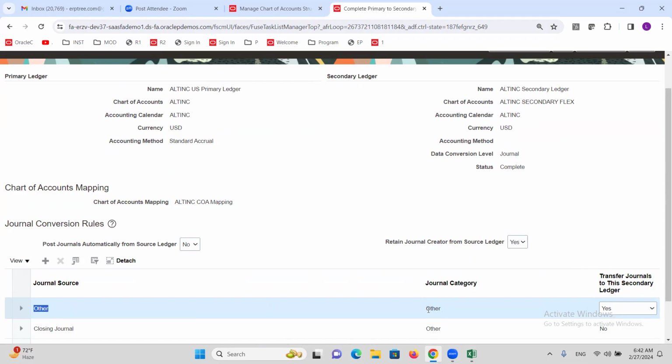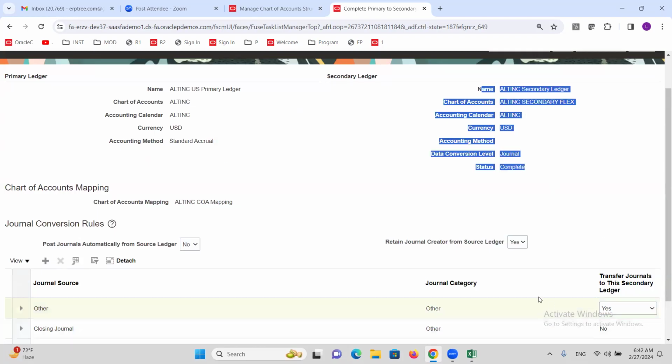Journal category. When you talk about AP, data will come into your primary ledger from AP. AP means purchase invoices and payments. Receivables means sales invoices and receipts. You are setting all. Setting yes means transfer journals to this secondary ledger. Yes means all journal sources related journals and all journal category related journals transfer to this secondary ledger.